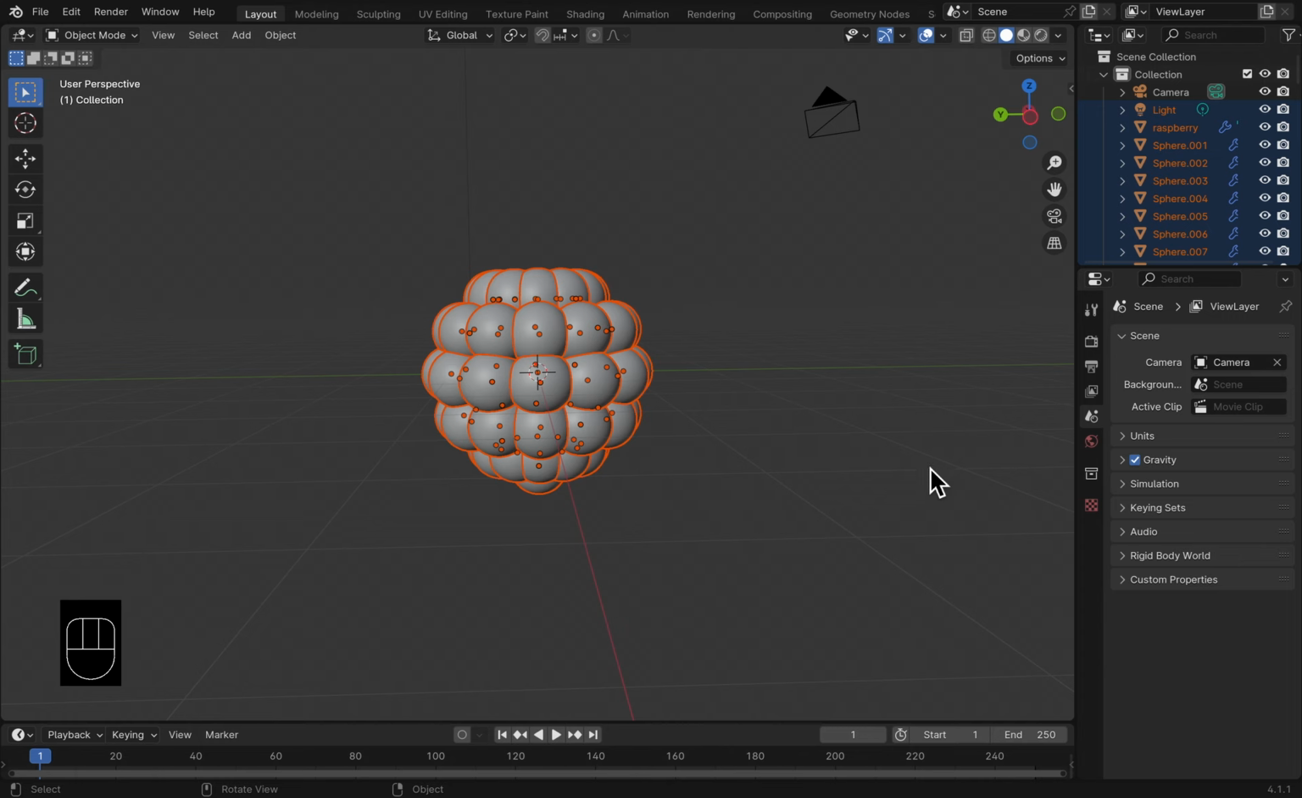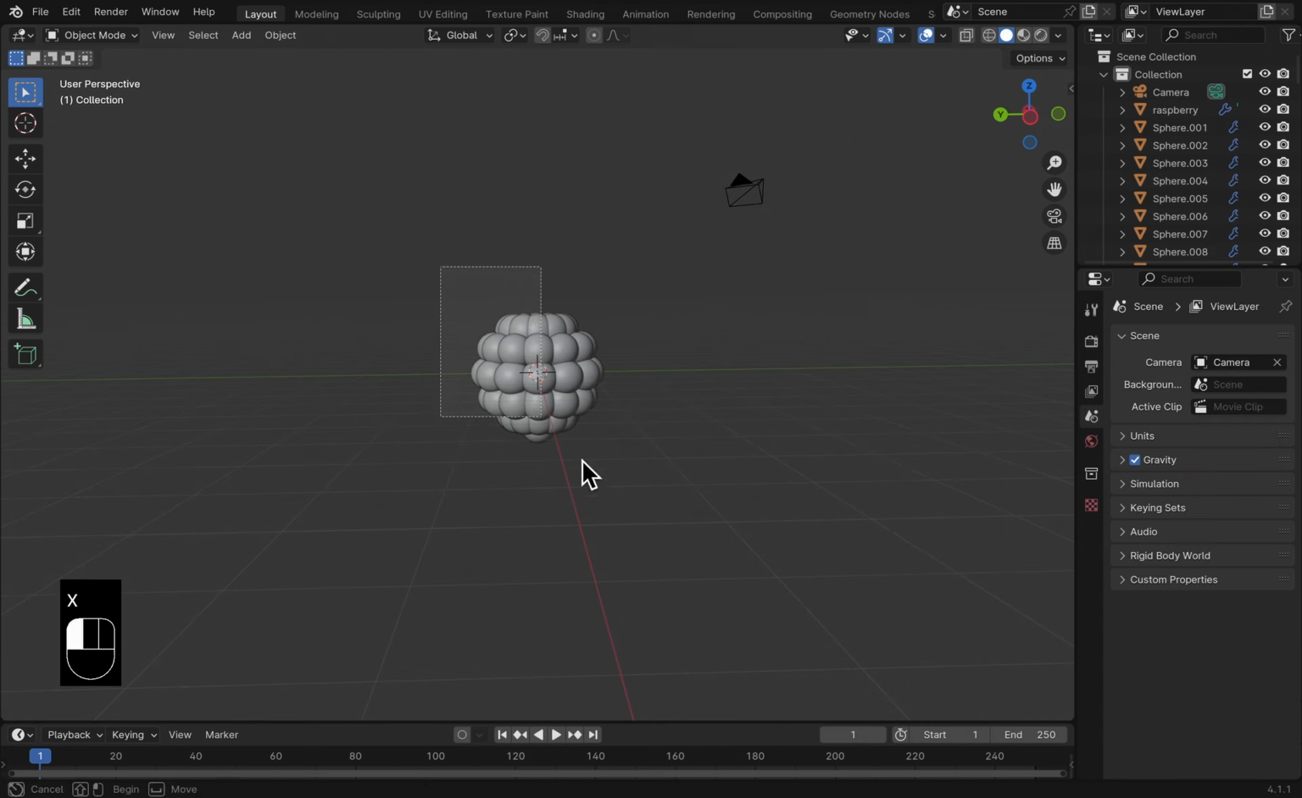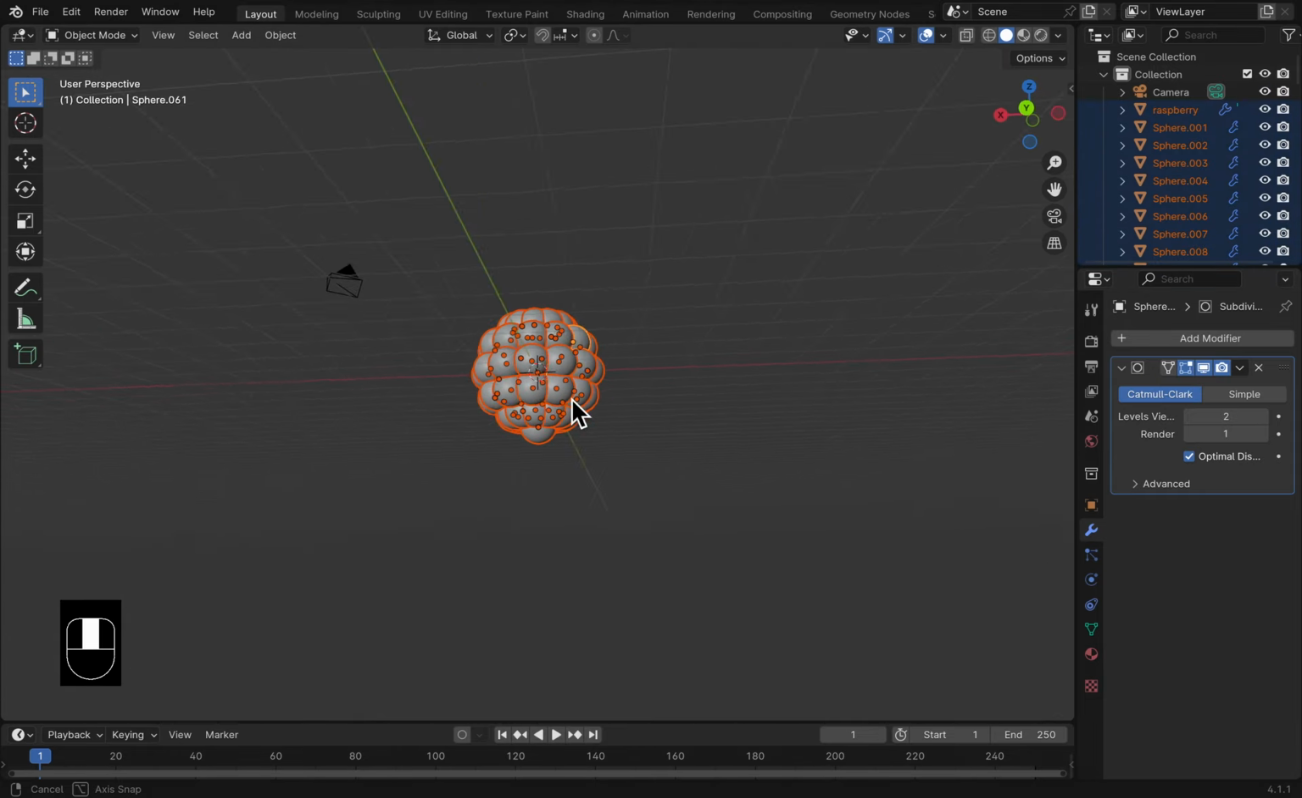So now we want to color it red and make sure everything's highlighted. Well, first we're going to delete the sun source, the light source. We're going to add different light sources later. We're going to select the whole raspberry and make sure everything is selected.